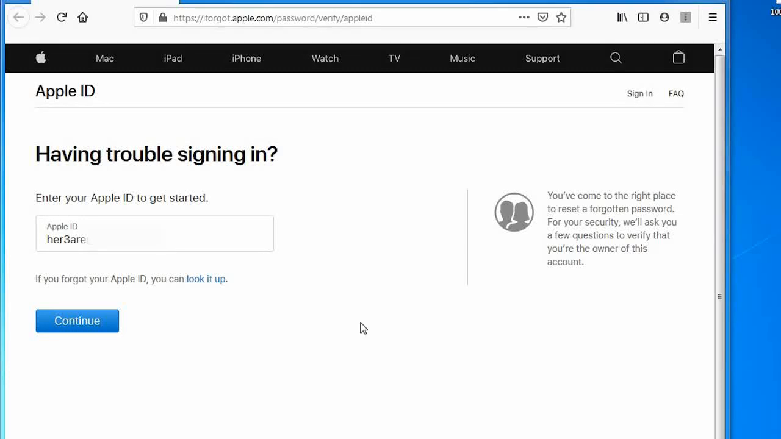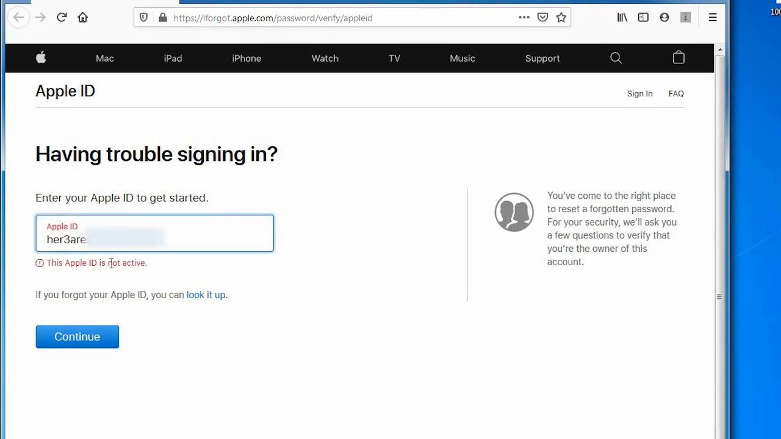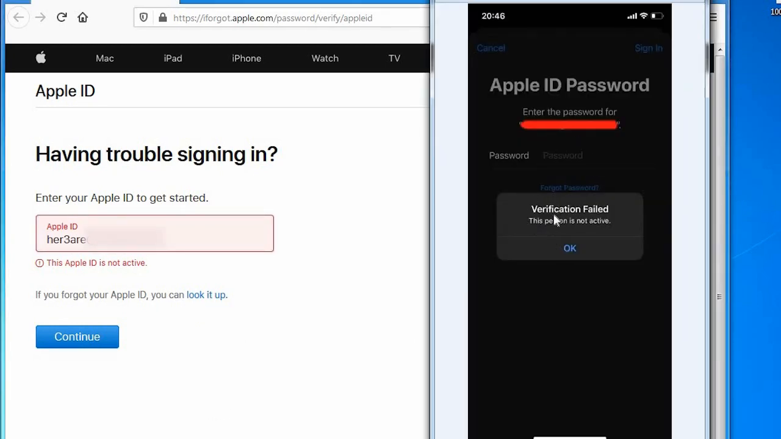Hi guys, today I want to talk about some Apple ID issue. When you try to reset your Apple ID password or recover it from the iforgot.apple.com webpage, sometimes you're seeing something like this: This Apple ID is not active. Or when you're trying to reset it from your phone, you're seeing something like this: Verification failed, this person is not active.